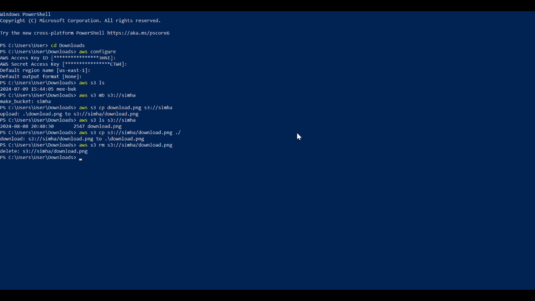If you want to delete the bucket, you can give aws s3 rb, then s3:// and the bucket name, that is Simha. If you press enter, you can see remove bucket. So from here you can see that through the command line you can create an S3 bucket, upload anything from here, delete what you have uploaded, and delete the bucket also.